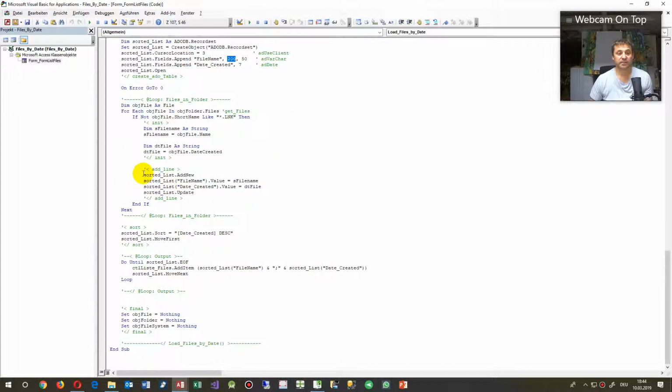Then we add this file to this list, fill the date in there, and then update it. So add new, fill, and then update. Then we sort that and move to the first record. Sort it by the field, which is in brackets, as a field description, and then we say descending.